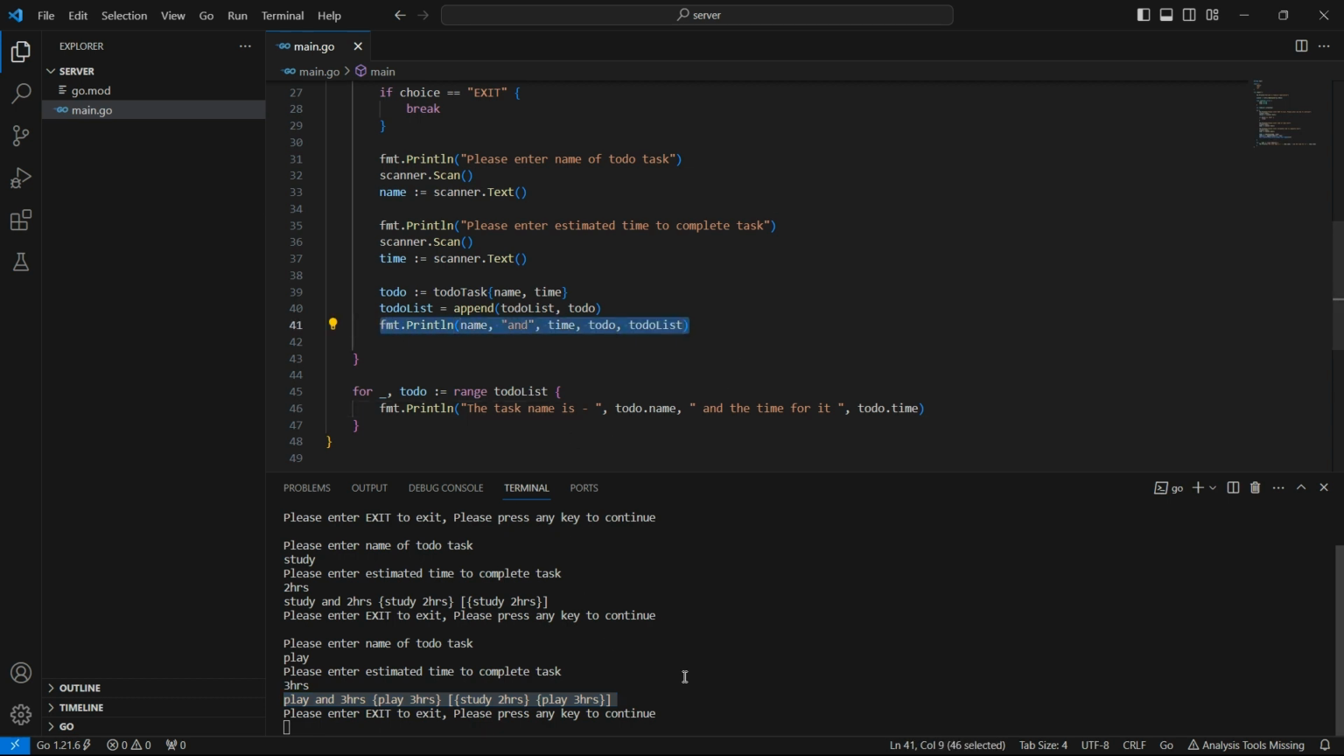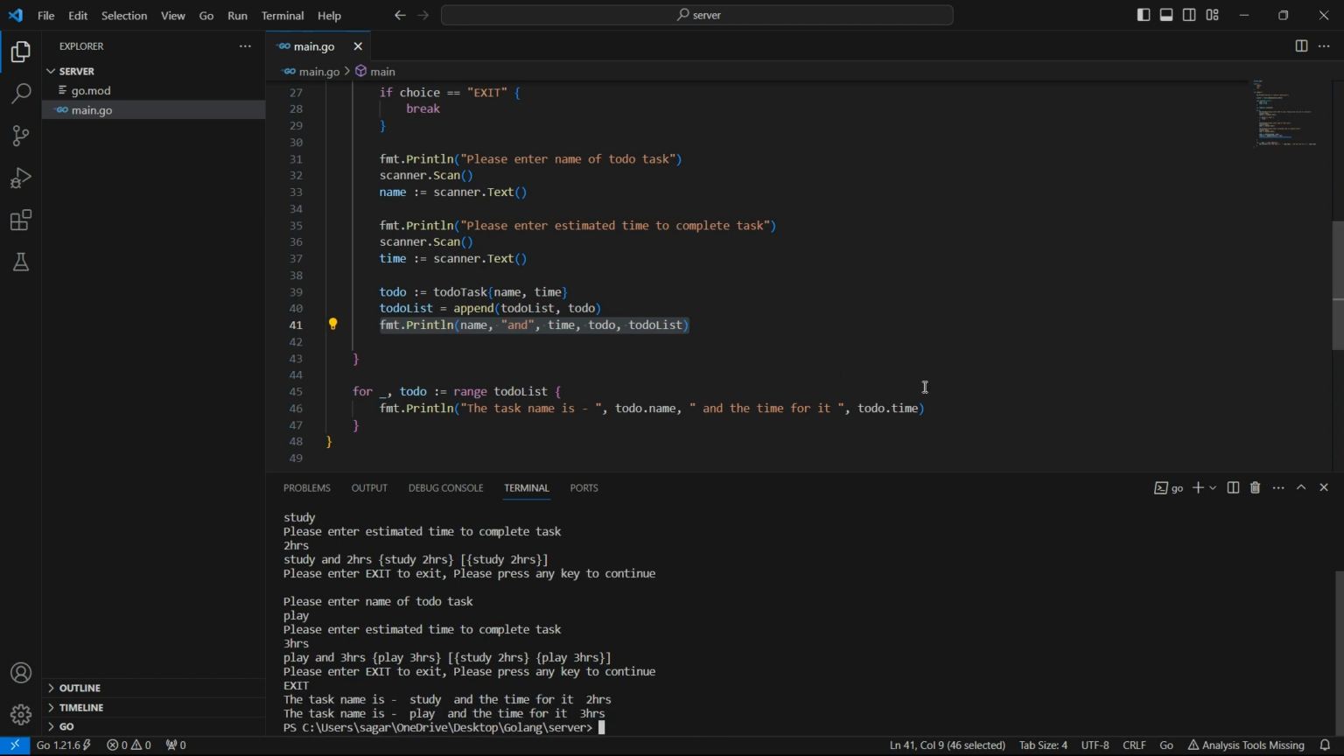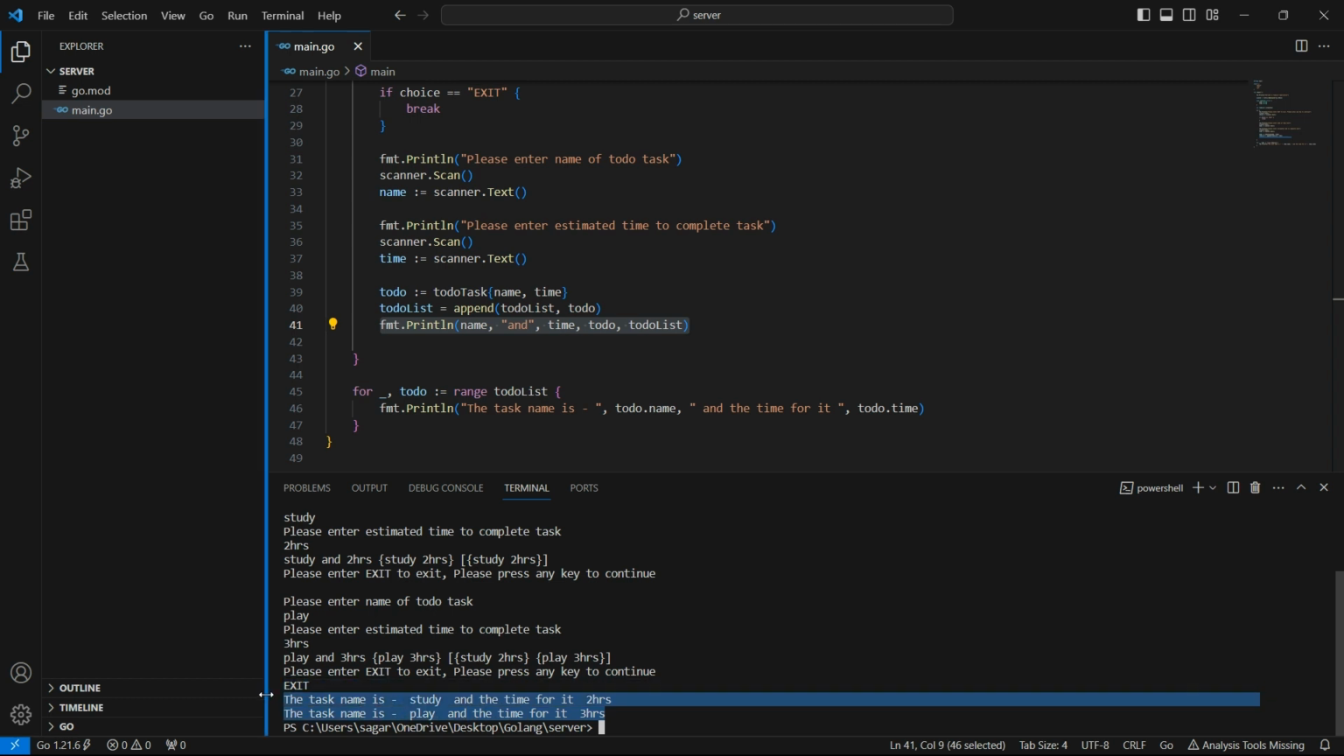Now to get all our list, all I need to do is enter exit. So we will exit from this for loop. After exit, as you can see, it got printed like this. The task name is study. We get study from todo.name and we get a time of 2 hours here. So as we entered the todo task twice, we got this printed like this over here.